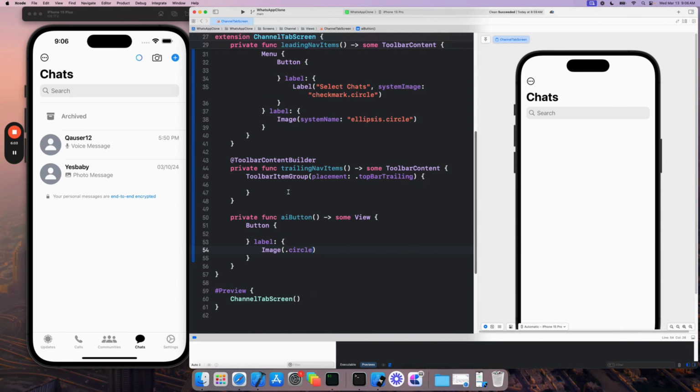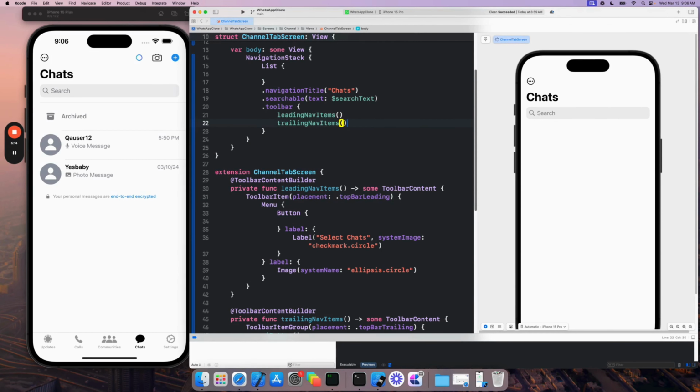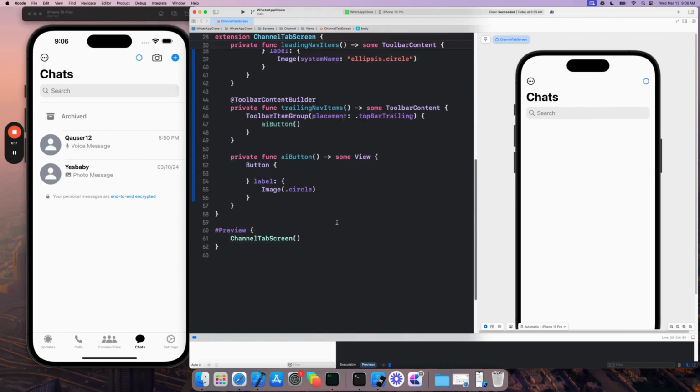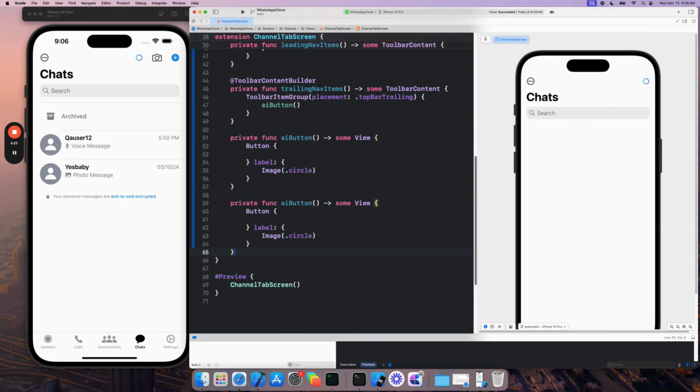We have the AI button. I'm going to add that into our trailing navigation items. Let's see if it comes up. Did we already have the trailing? Well, let's have the trailing nav item inside of our toolbar closure. All right, that looks pretty good. And based on the fact that I'm lazy, I'm going to copy this AI button and paste it, and I'm going to call this the new chat button. I'm going to add the new chat button to our toolbar item as well.